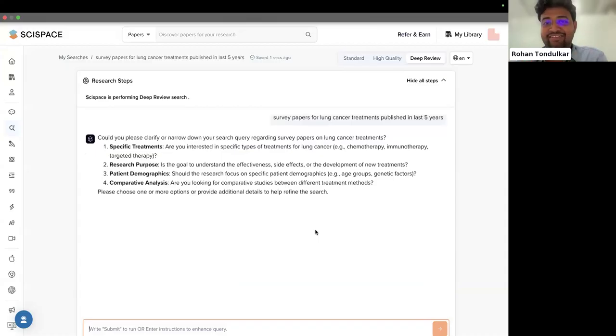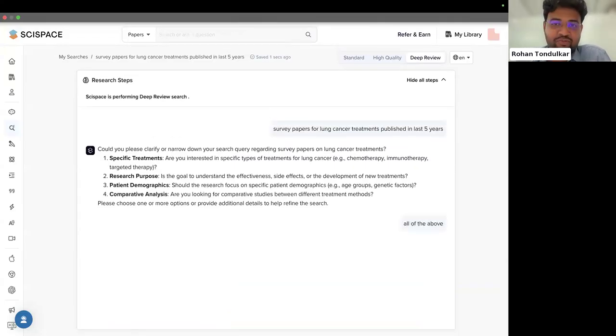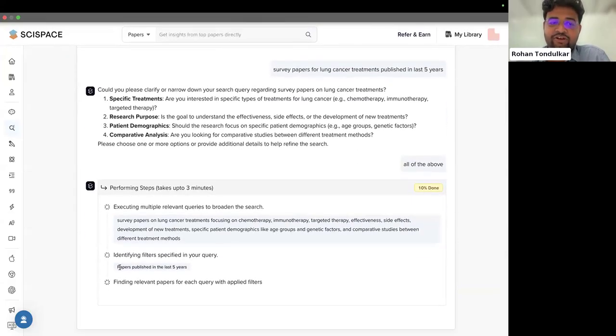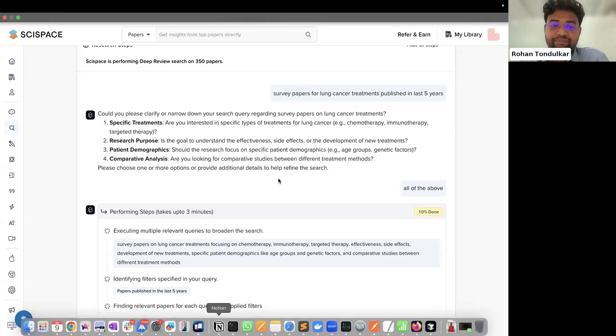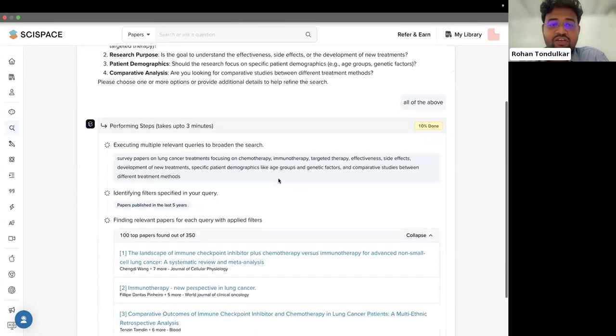Right now, since this is not my domain, I will just type all of the above as the answer because I am not very familiar with the domain. Now, if you look, it has already identified this filter, and internally we also take this internal filter, which is not yet shown here. So this becomes a criteria for relevance for us. Now it will only look at papers from the last 5 years and will focus on survey papers.